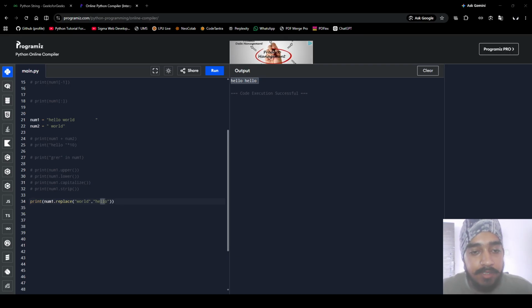Now there is a find function, which finds the position of a word in the same string.